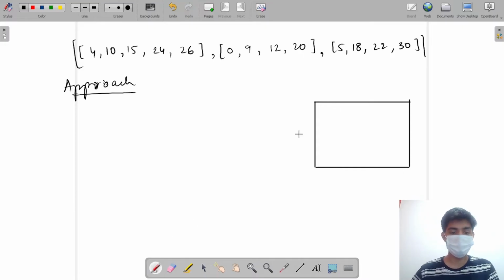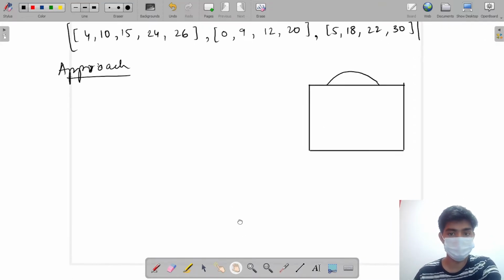Okay, and we have a min priority queue. We are going to use a min priority queue, right? And we will also have a number line. So let's also make a number line.